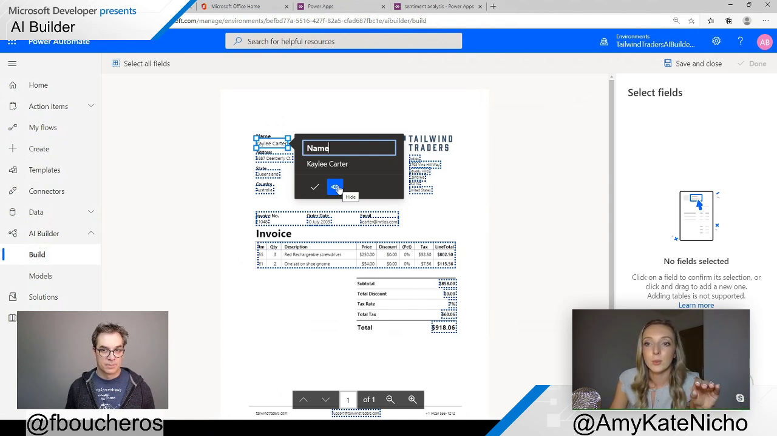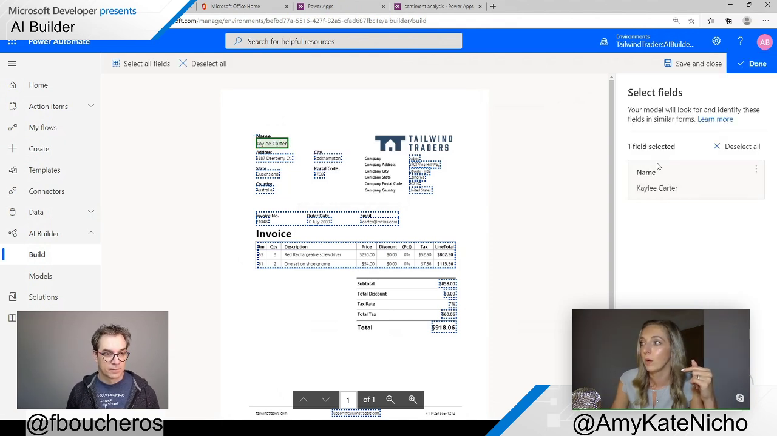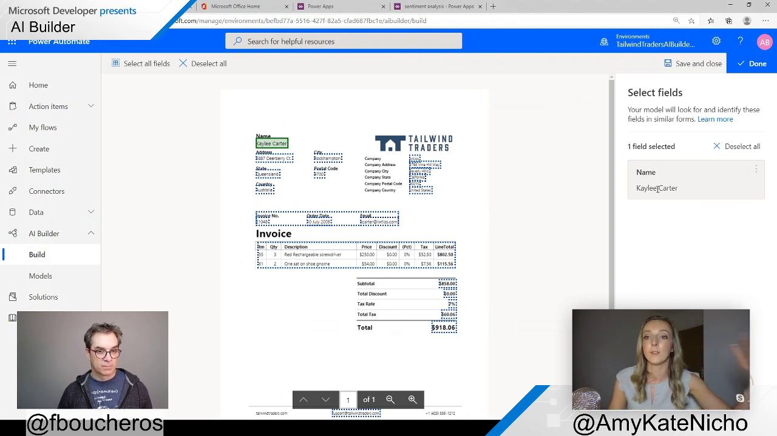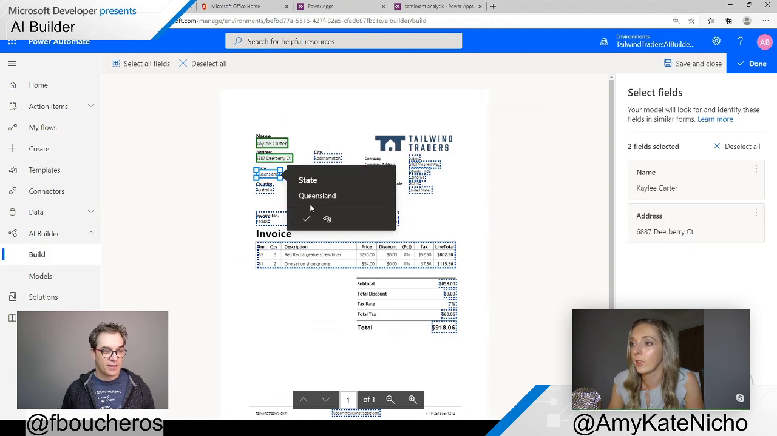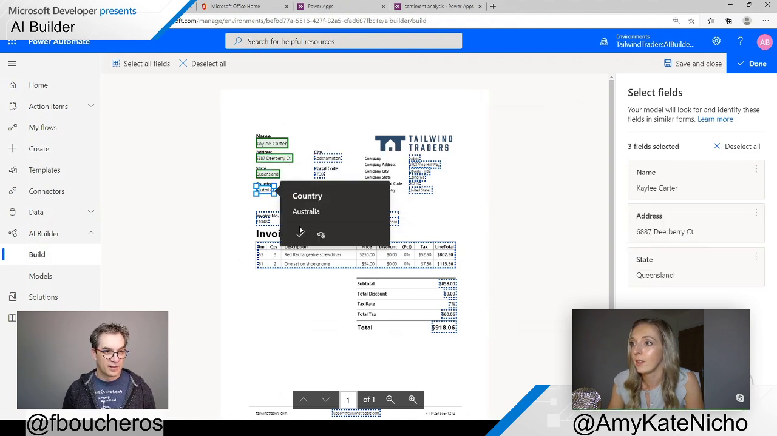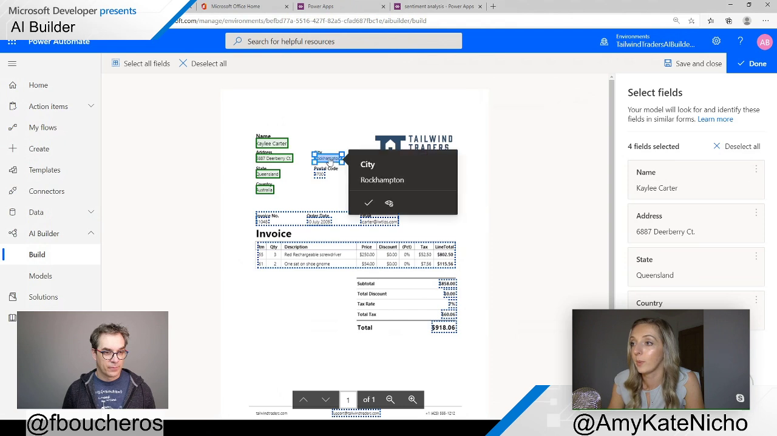Remember as well, in machine learning, don't extract anything you don't need, because all of this is just processing time. So I'm going to click select, and this will turn green. This now says that I've selected this one field called name. In this document it's Kaylee Carter, but the value will change in every document. We might want to do this for address, state, and country. This is crazy. It's so good, right? It's picked up everything, and postal code.